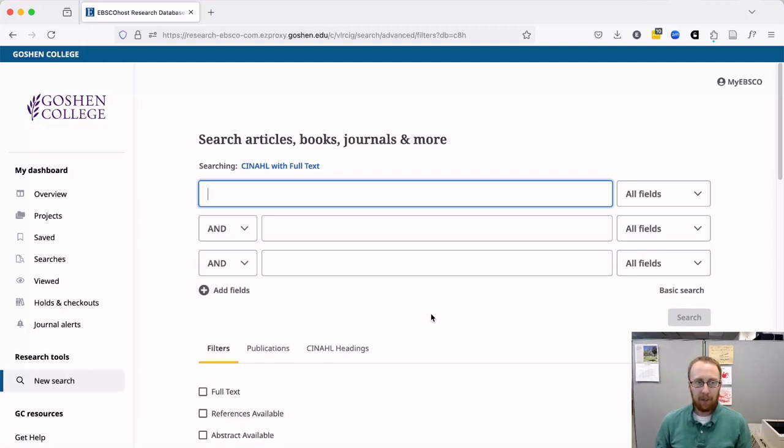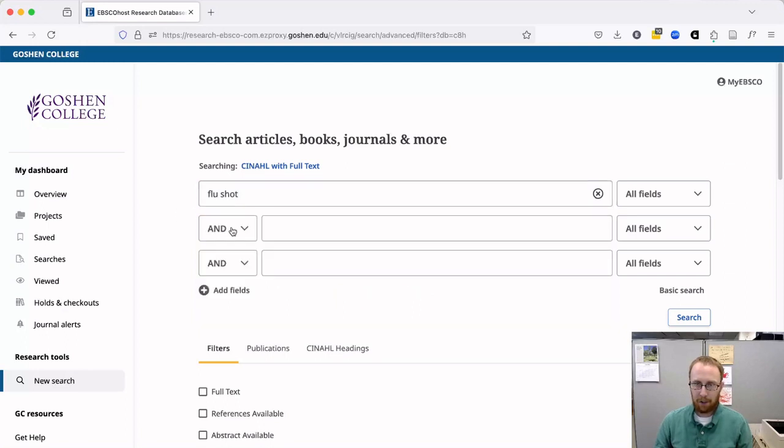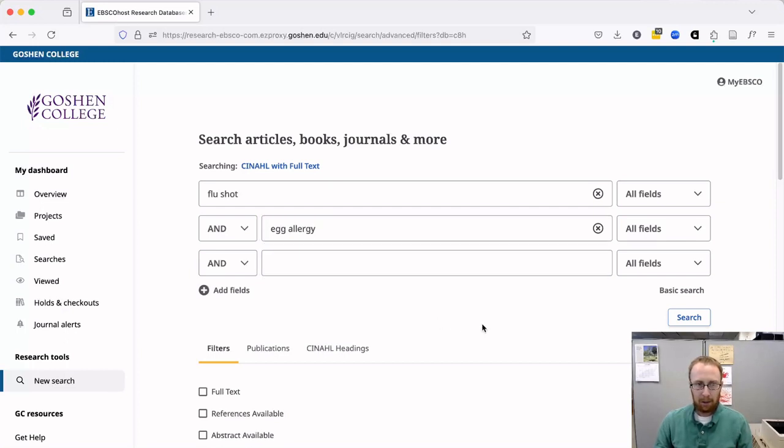So let's walk through an example of how useful this can be. I'm going to do a search here for flu shot in the first search box, and the second search box is going to be for egg allergy. I'd welcome you to open a new tab or browser window yourself, log into CINAHL, and do this exact same search with me. And I want to see how many articles you were able to get through this.